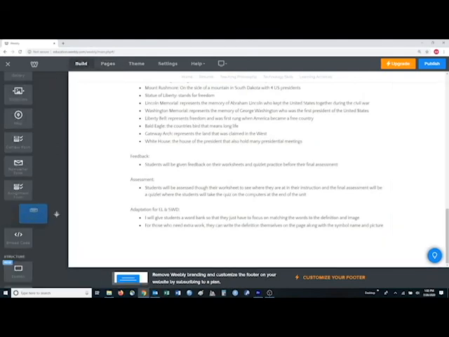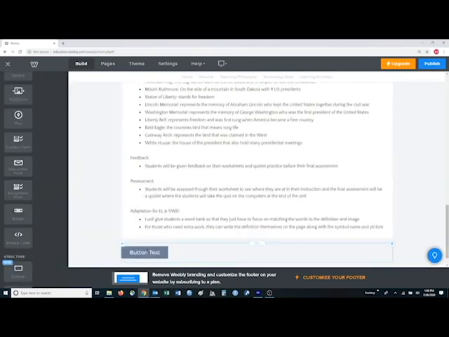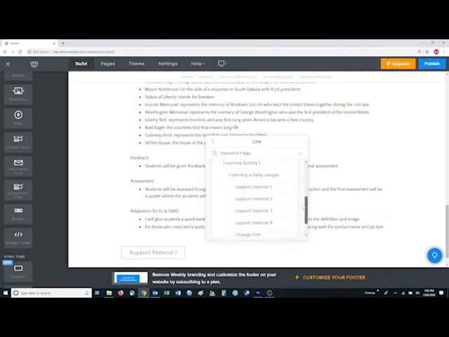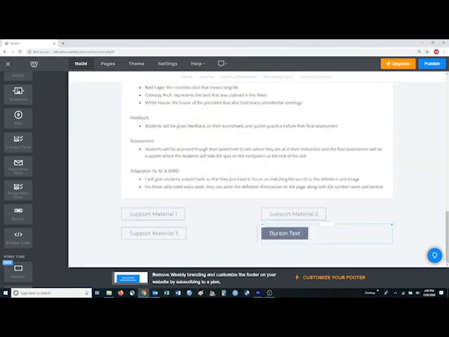Click Build, drag the button under. Click the button, click button text to name the button. We name it Support Material 1. Back, click Link, select Standard Page, scroll down to the subpages. Support Material 1, open a new window, back, click Off. Now let's work on the last button.